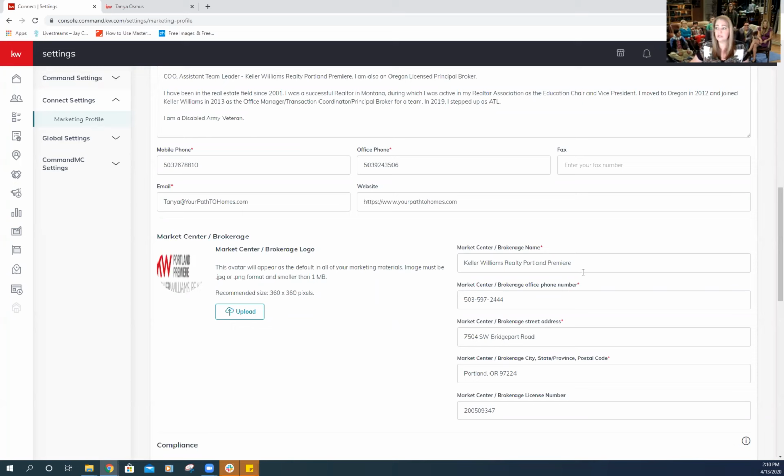And then the Market Center information, make sure it says Keller Williams Realty Portland Premier, and there is an E on the end of Premier. You want to make sure you spell everything correctly. Put in our office phone number, the address, and the brokerage license number.